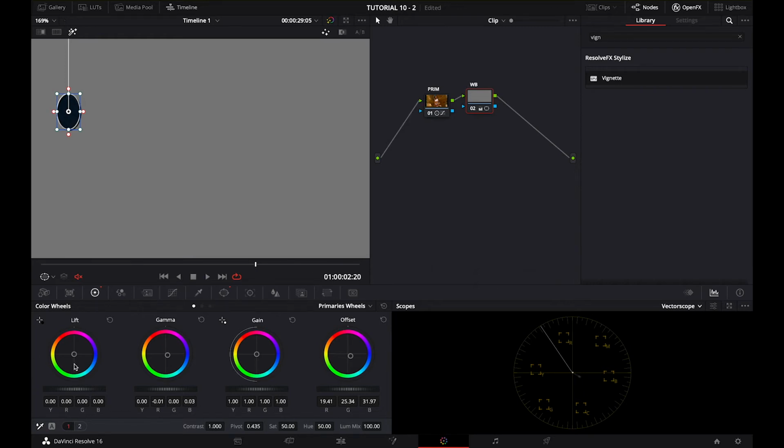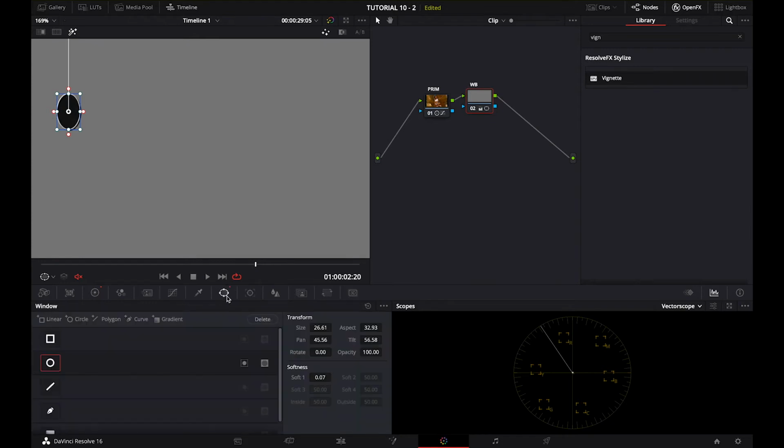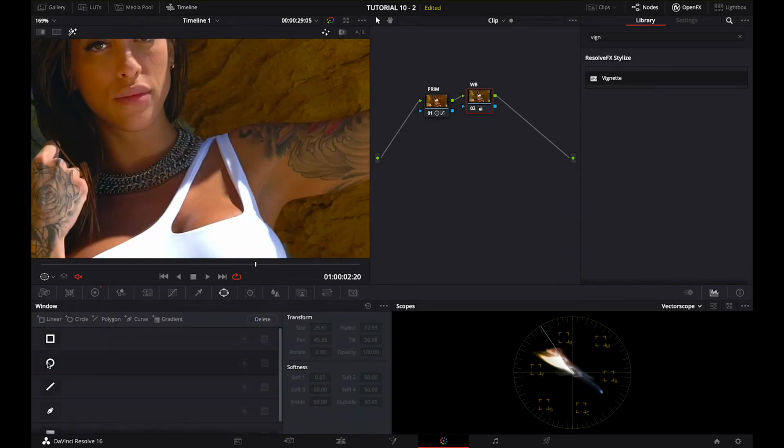So we're going to use the color wheels, and there we go. Here you can see how it affects it. This is the shadows being blue, and here, if we balance it, then we really see that they're black. And without the window, it looks like this.